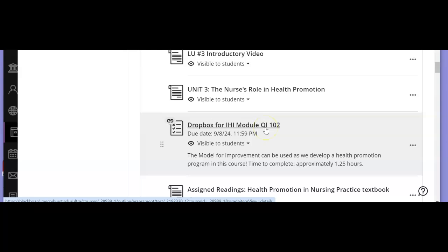By the end of the BSN program, you will have completed all of the modules that are required for this IHI student certification. So it is a really neat thing to have, and these modules are going to be interspersed through the courses that you take for the BSN. So this is a place just to upload that, yes, I've completed QI 102.